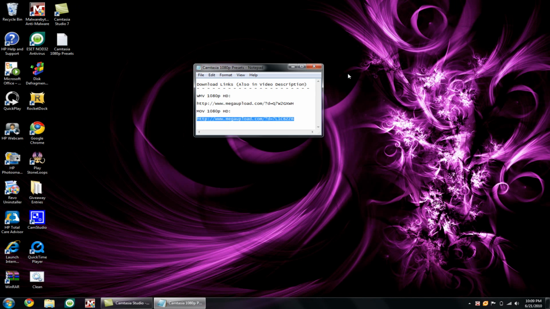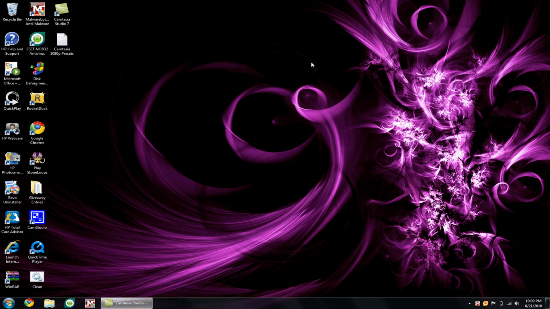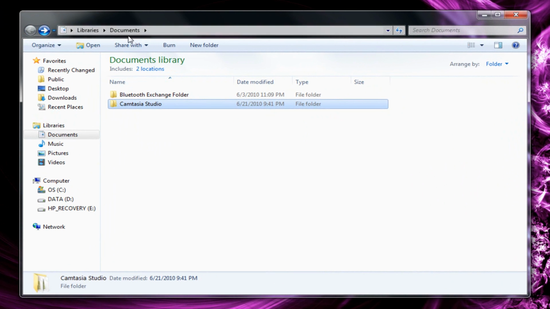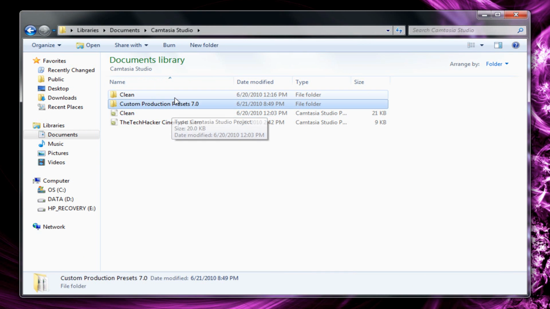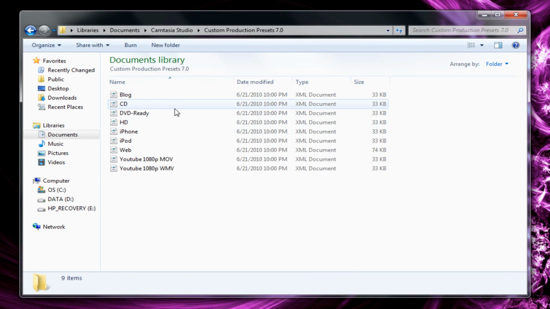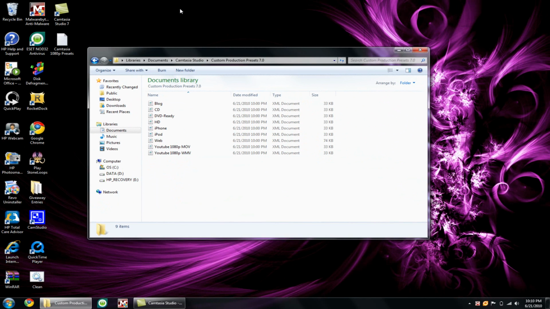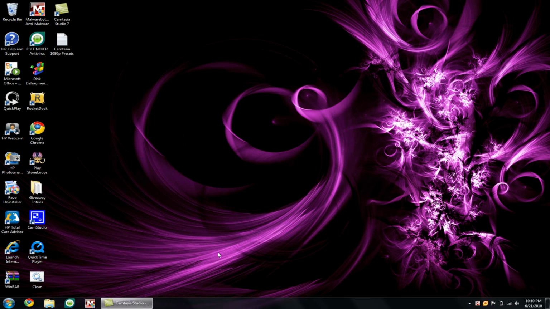And once it's downloaded, you're going to put it onto the desktop, and you're going to want to go to wherever you installed Camtasia Studio custom production presets. By default, I think it's under Documents, Camtasia Studio, and then right here you should see it. So we're just going to go into that. Now, I have both of them. You don't have to have both of them. You can have whichever one you want, and you're just going to drag and drop it from your desktop into here, and it'll now be a preset. And it's a .xml file, if you guys want to know. It's kind of a text document. So yeah, it is now in there, and it's installed in your Camtasia Studio.